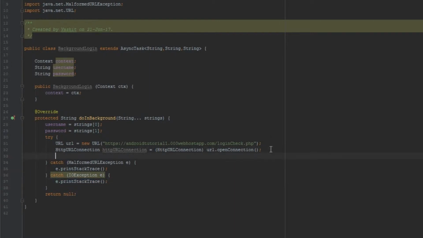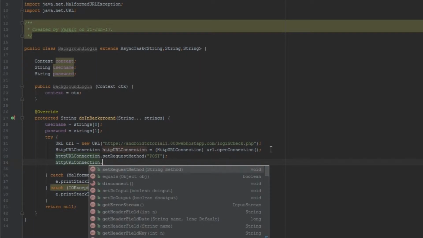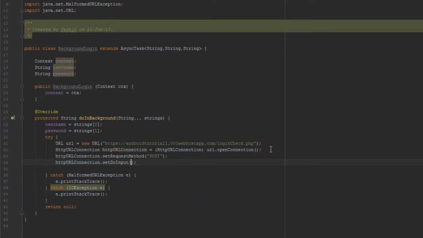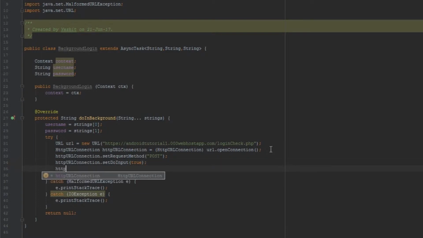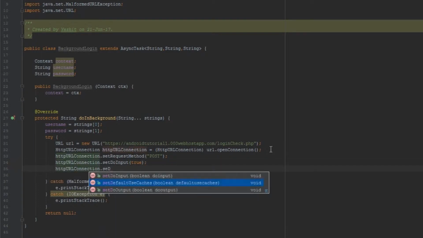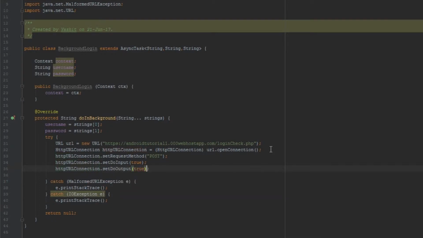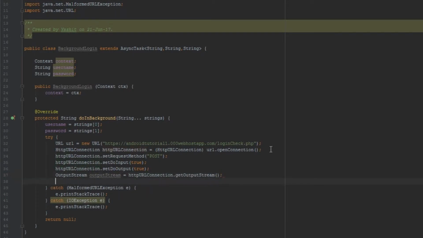Then I'll set the request method to post. So HttpURLConnection set request method to post, and also I'll enable output and input streams both. So httpURLConnection.setDoOutput true. We need both output and input, as we are sending the data and we are also receiving the output. Now I'll create an output stream, HttpURLConnection dot getOutputStream. Now I'll define a buffered writer.